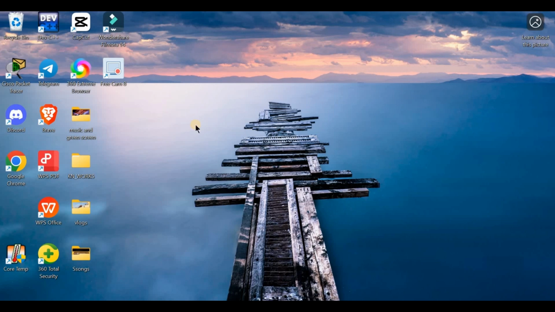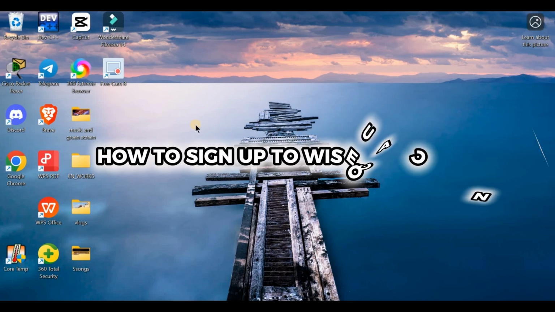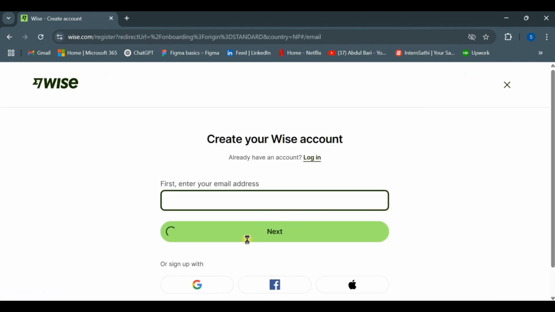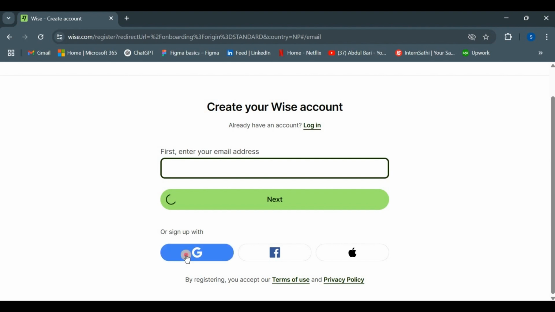Ready to send money globally? Let's create your Wise account. Go to the Wise website and tap register in the top right corner. For quick access, you can choose sign in with Google or continue manually.